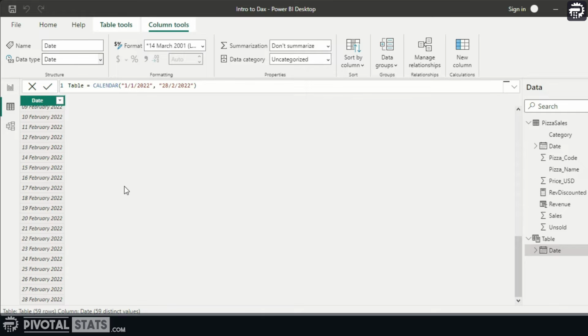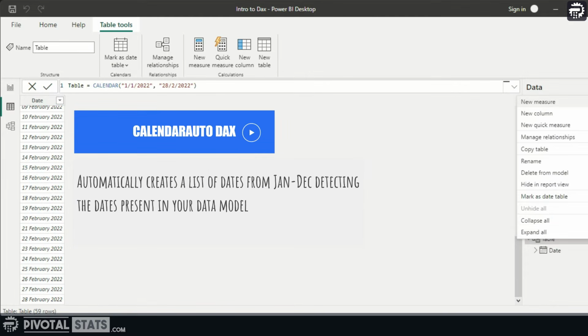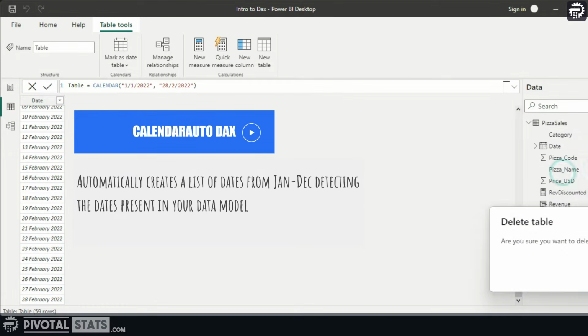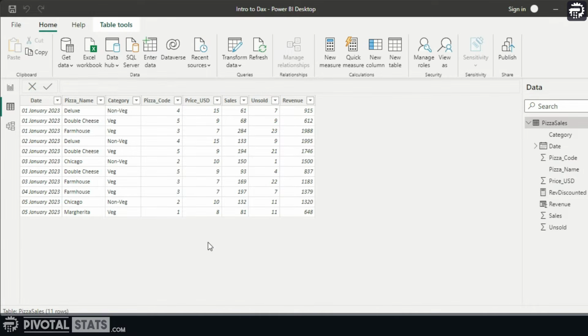Coming to the second DAX, which is CalendarAuto. So I'm going to delete this table and I'm going to tell you why I'm deleting this table. Okay, I'm going to delete this from model. So what CalendarAuto does is it's kind of an intelligent feature or intelligent DAX within Power BI, which detects the existing dates within your model.